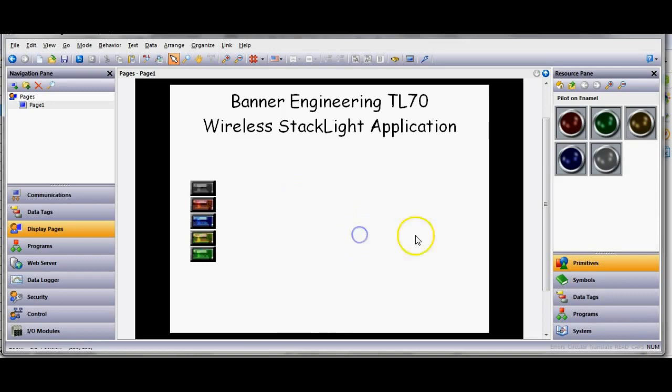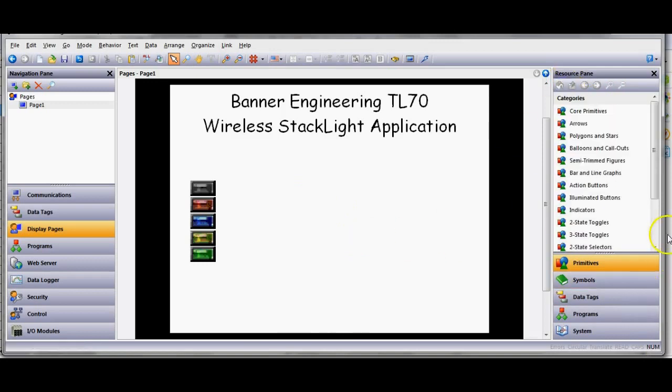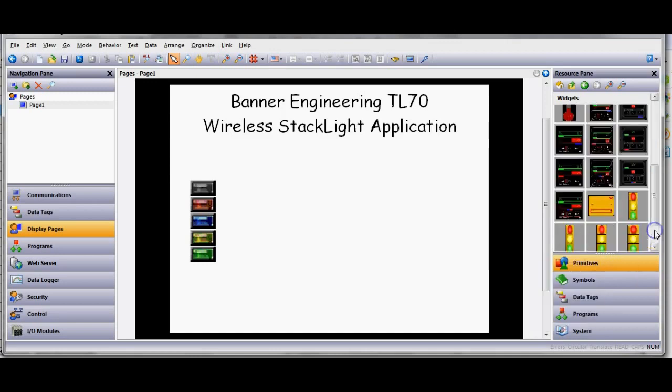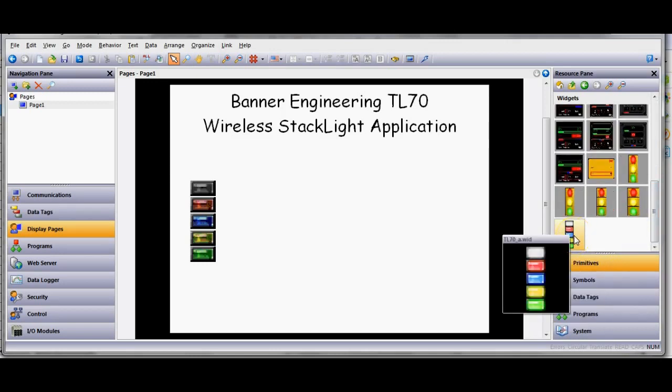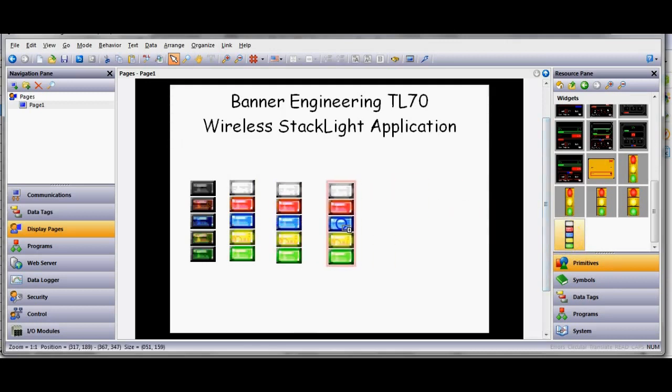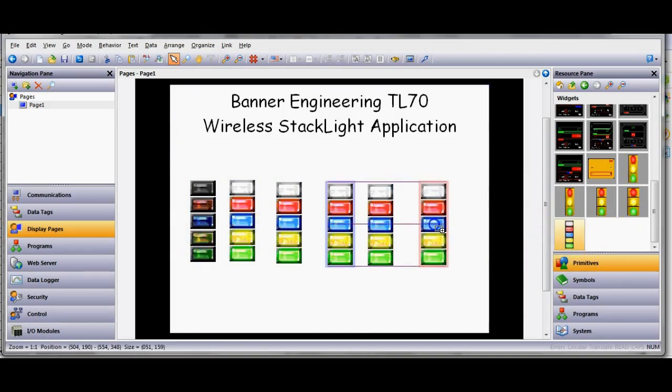And now the beauty of widgets is I can go over here, expand this, go down here to the widgets directory. I should have a stack light. I call it TL70A. I can drag this guy out here like this. I'll drag it out a couple times. So we have node 1, 2, 3, 4, 5, 6, one more.